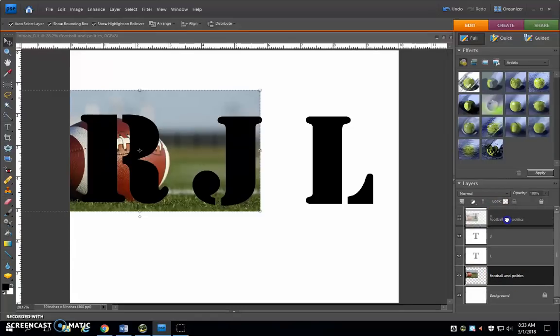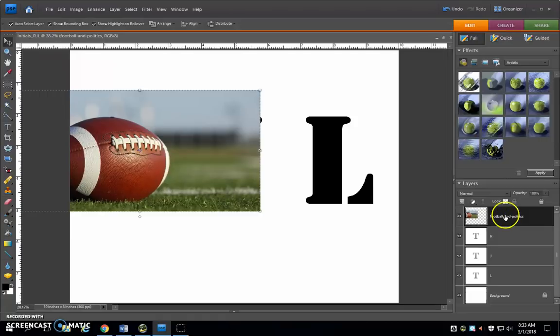So I'm going to go ahead and bring this picture up to the very top, and all I do is click and drag to do that, and notice it's directly above the letter. Okay, the R layer, the football picture is directly above it. All I have to do now is put my mouse right between the two layers and hold Alt on my keyboard, and you'll notice this symbol with two circles pops up. That is the clipping mask symbol.